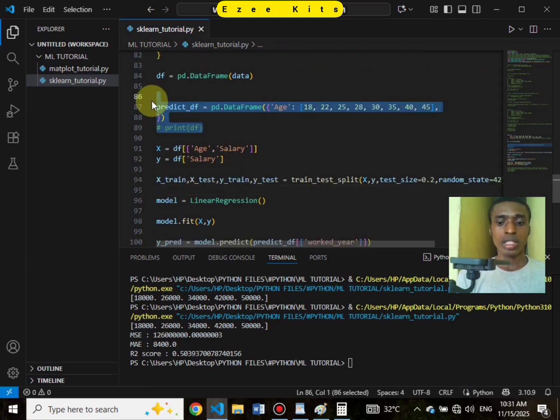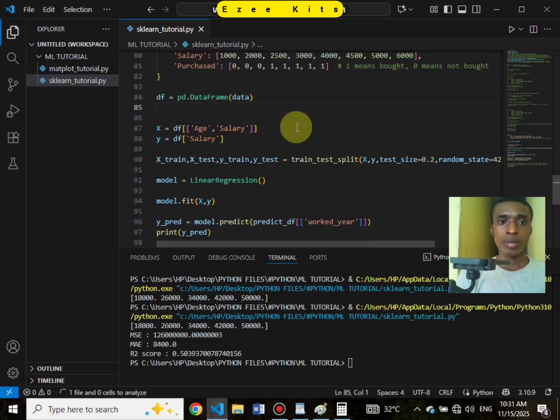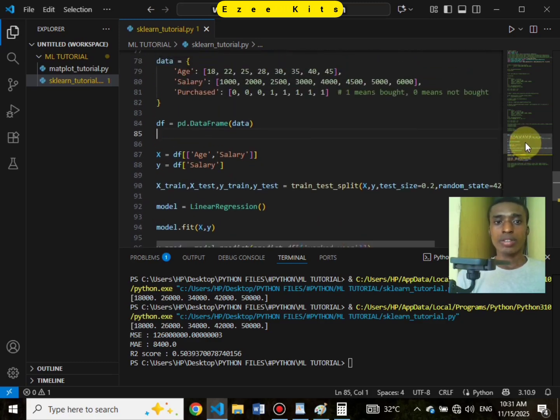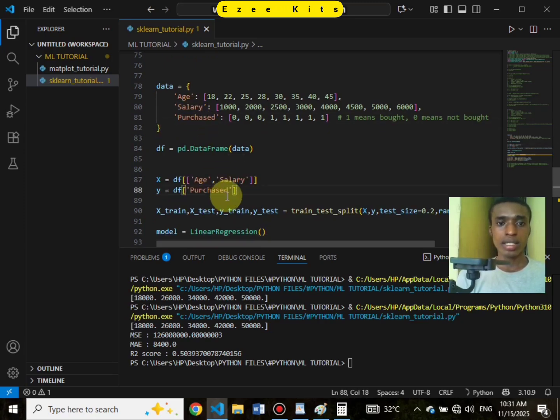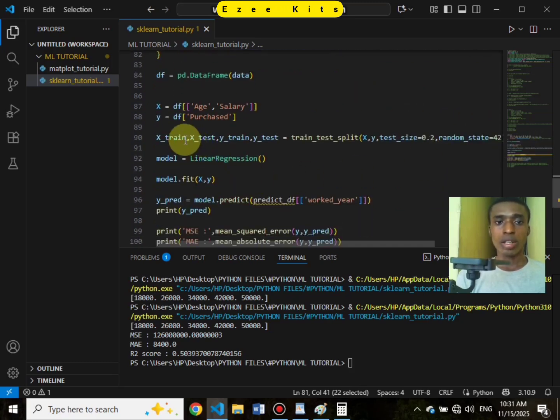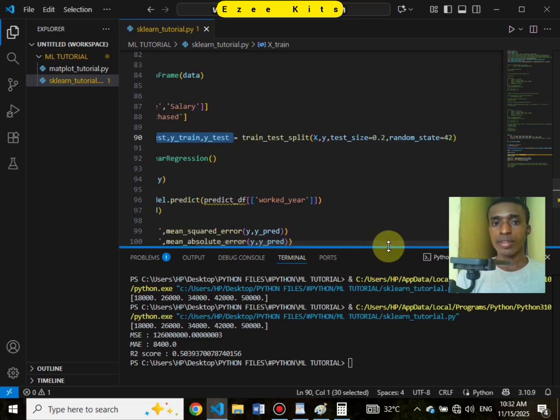So I'm going to explain it. Remember that the x value that we're passing in as our input feature is going to be the age and the salary, and our target will be the purchased, which has the discrete values of 0 and 1. We created the variables X train, X test, Y train, Y test. I explained this really well in the video three videos before this, about how to use the train test split that exists in Scikit-Learn.